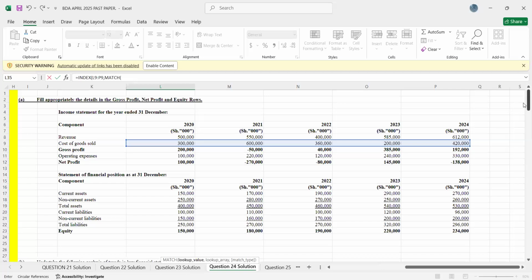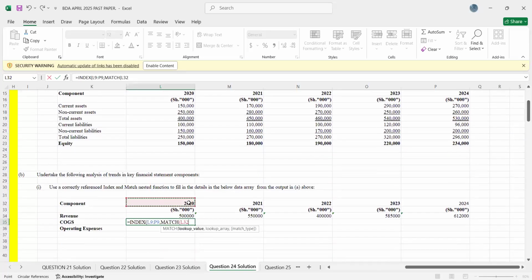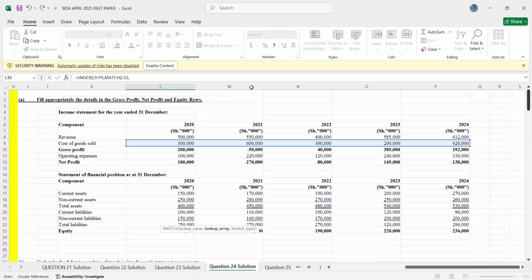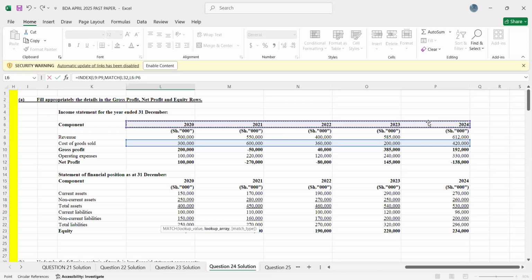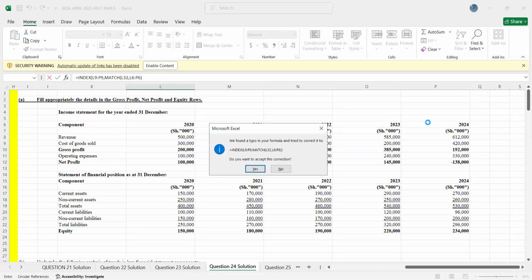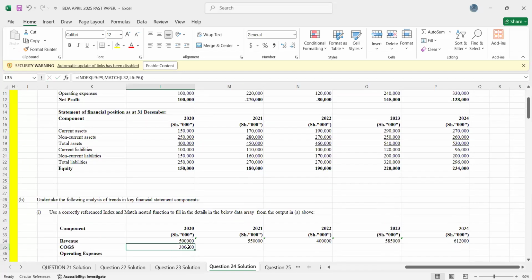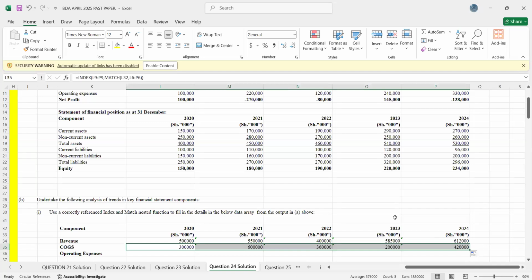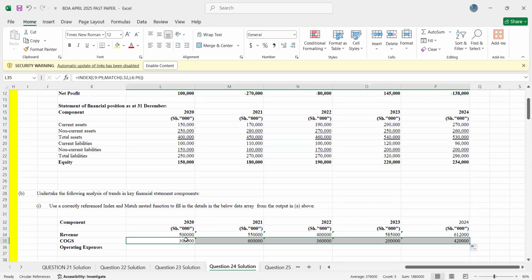Then after that, you come and refer to this up here, then comma. For the lookup array, you go back to the data, then highlight the years, and you close your bracket. Then you can press enter and drag it to the end. You realize that this formula is just repeating. So what do we do?